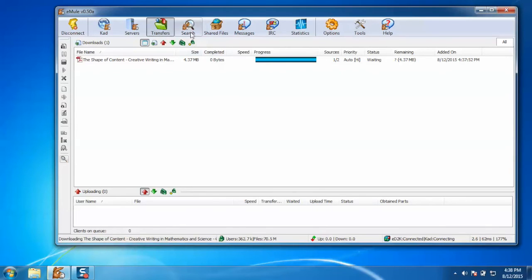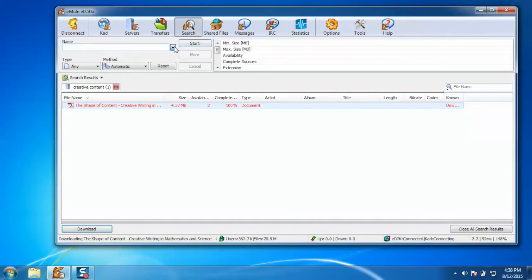Similarly, you can go to the search and look for other file types. Like you can try different keywords. You can select any type. It's audio, it's video, it's document. You can select the method. So that's the working of eMule, and I hope you enjoyed the video.